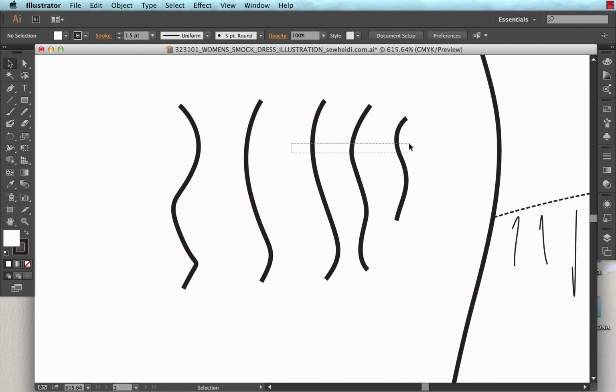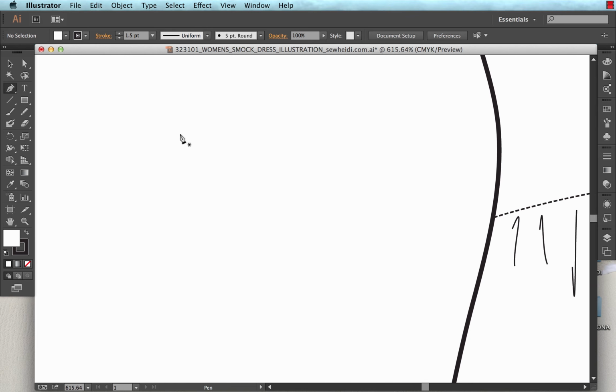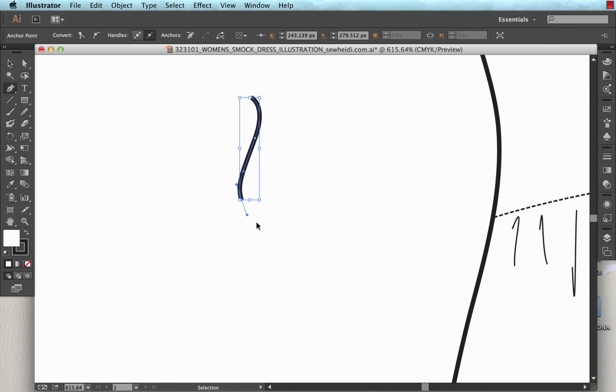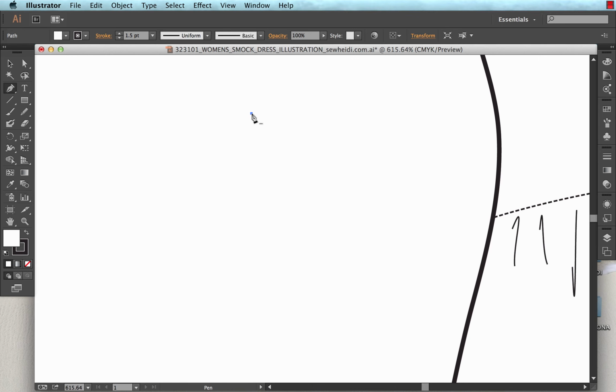So from here, I could draw another path, and we'll make it a little bit more curvy. Add a little bit more body to this section right here. And now I need to put this section into the body of the dress.